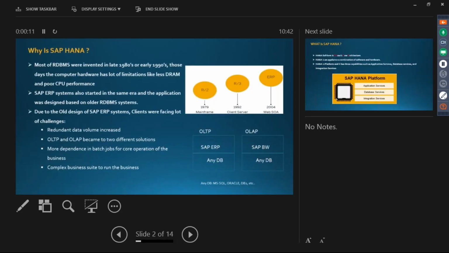So why SAP HANA? Before HANA, we are going to discuss how the old databases started, and what limitations they had. Those are the things we are going to talk about.